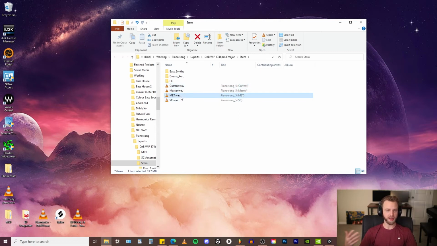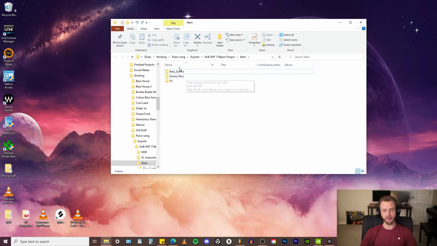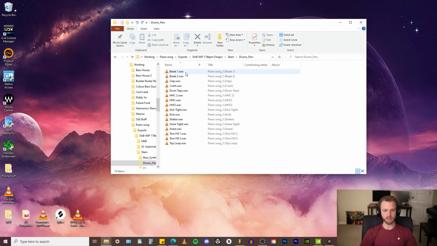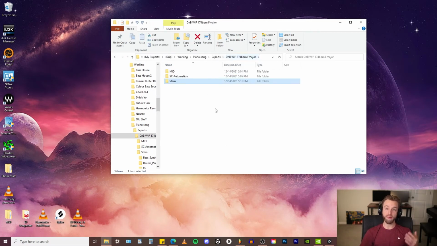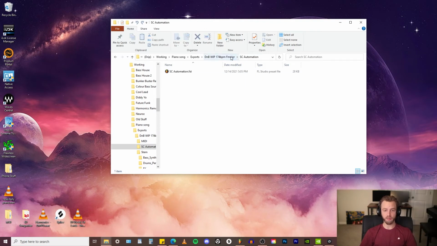So I'm just not even going to give them the master track. And you've got this metronome track. You don't need any of that. I'm just going to delete these. So now you've got all of the stems separated by categories, which is going to make the life of the person receiving these stems a lot easier, right? So we want to try and make things easy for everybody. So now we have the stem audio, and we've got the sidechain automation.